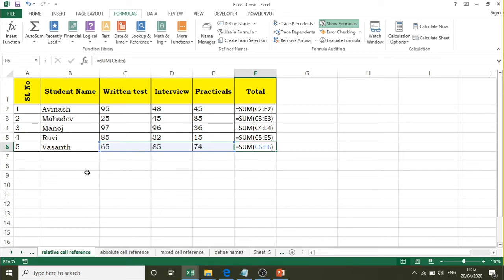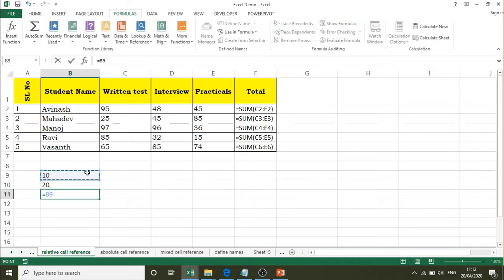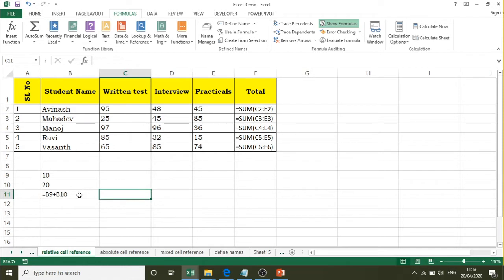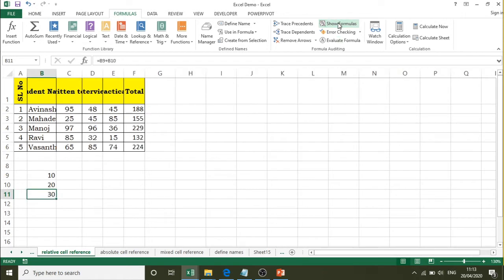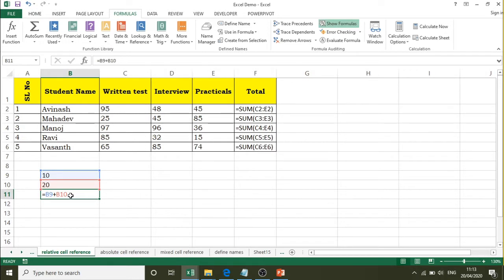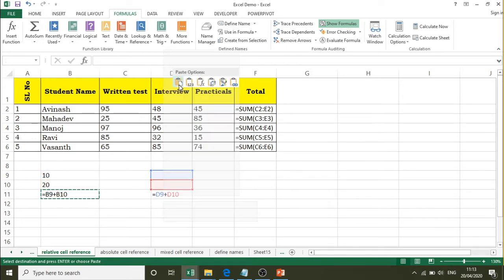You can take up one more example and understand this. Here, I have two values. I want to add 10 and 20. I will add this as B9 plus B10. So, this is B9 plus B10. I will turn on show formula. If you copy this cell, what happens? If you copy and paste it two steps to the right side, okay, I will paste this.